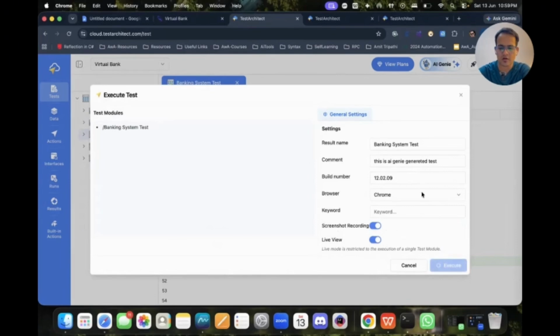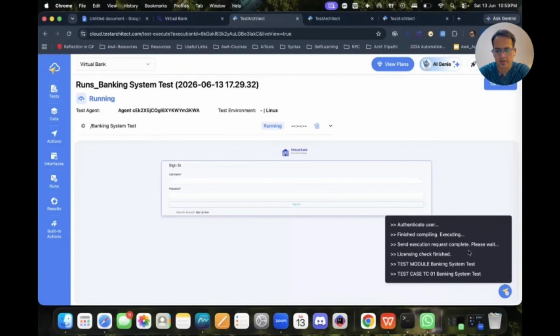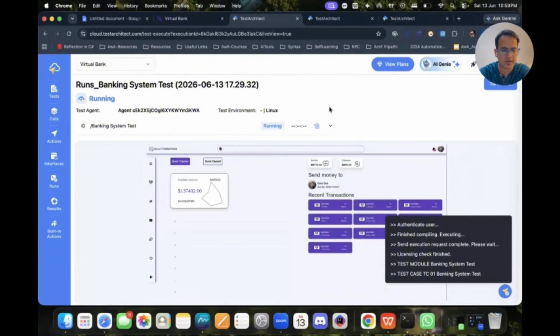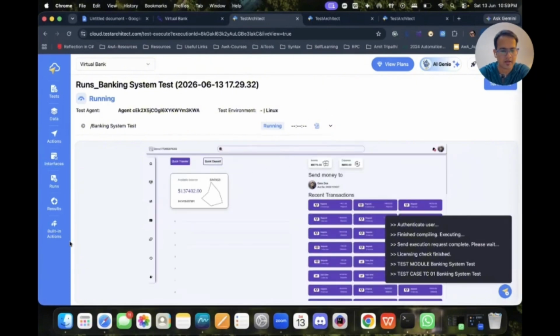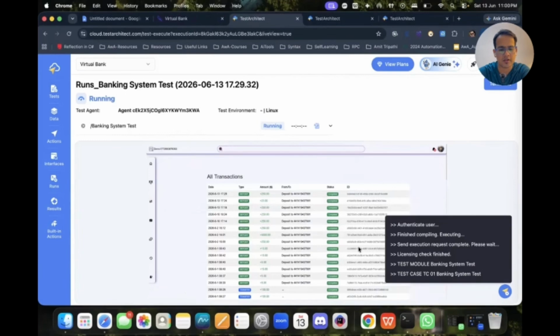So once we click on this execute button, over here, if you see, it landed on this runs page for the banking system test. And here it is showing the actual live execution, where it has signed in, and now it is on the demo or the transaction screen. It is making a deposit, and then once it clicks on deposit, it goes to transactions, and it will make sure that the transaction is actually performed. So over here, all transactions are displayed.